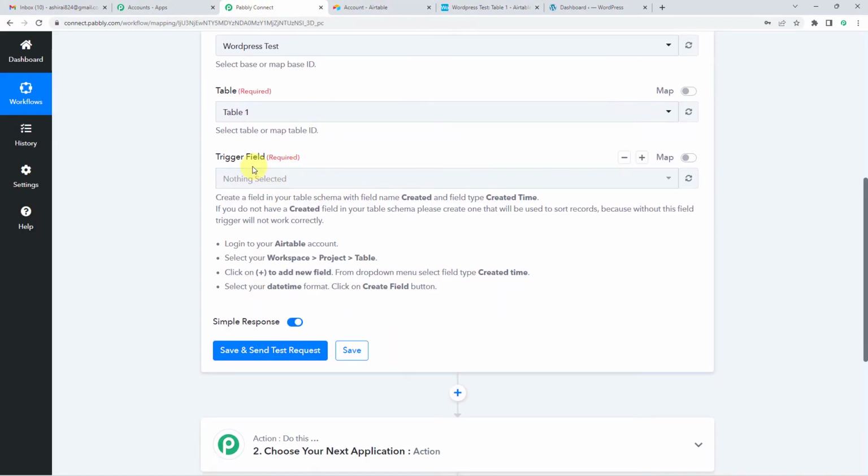Coming back, now in the trigger field, pay a little attention. So it says that we will have to create another field name in our table with the name created, and field type has to be created time. So if we will not create this field, the trigger will not work correctly. So for that, you will have to read these instructions. We'll have to log into our Airtable account. Okay, we are already logged in. Then select your workspace project table.